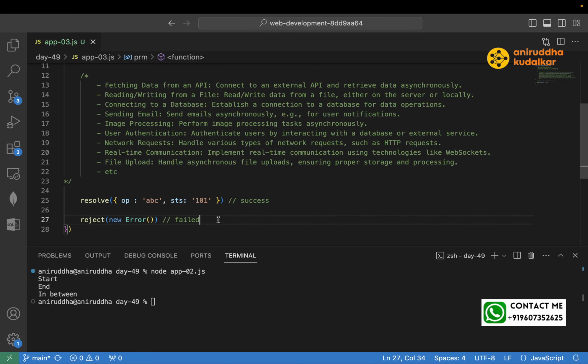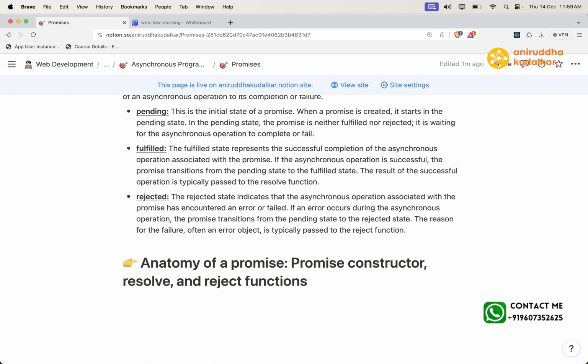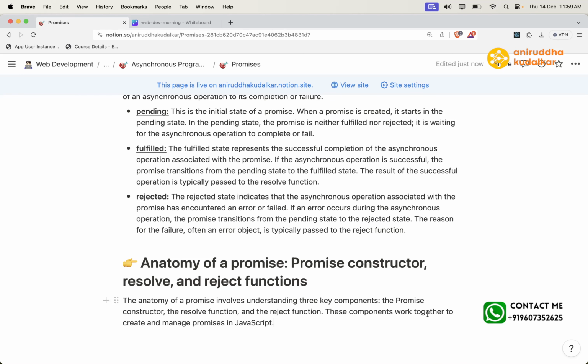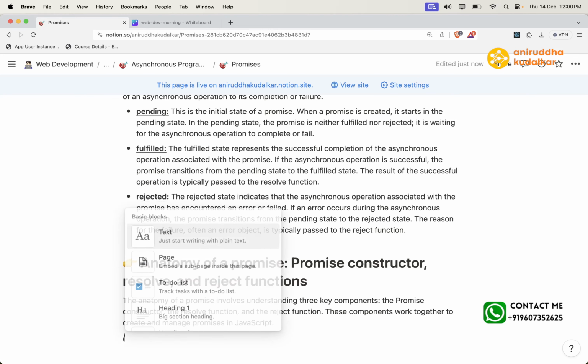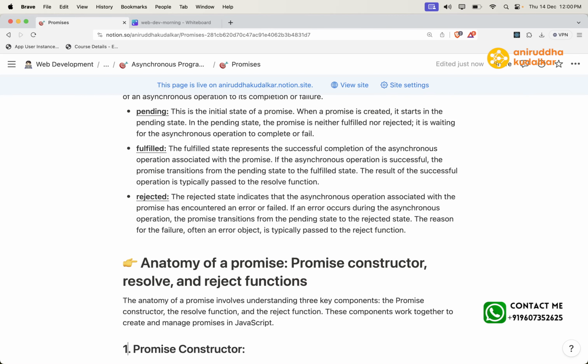Okay, so let's write about resolve and reject. So the anatomy of the promises involves the components of the promises. The anatomy of the promises involves understanding the three key components: promise constructor, resolve function, reject function. The components work together to create the managed promises in JavaScript. So first we can say promise constructor.